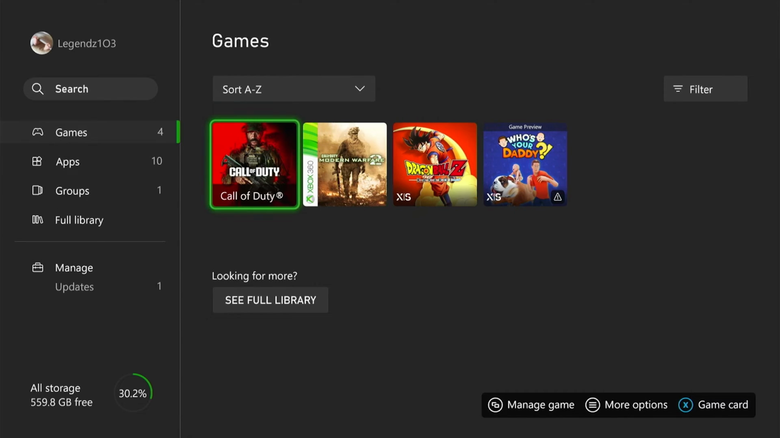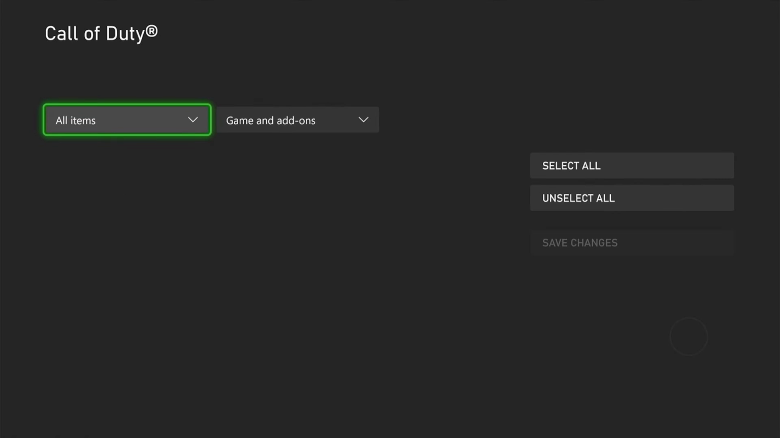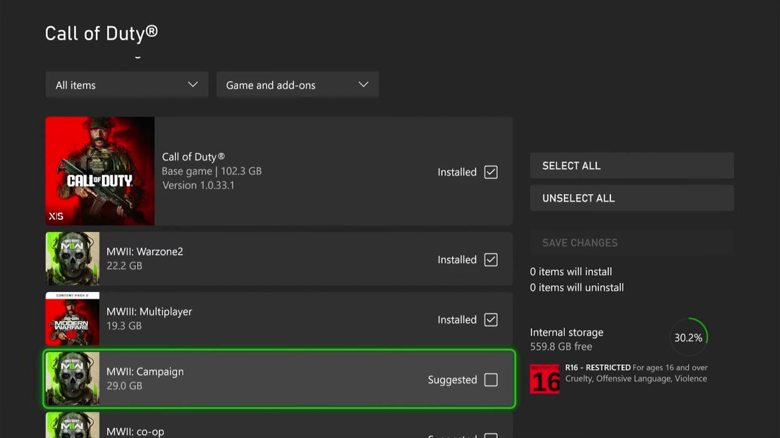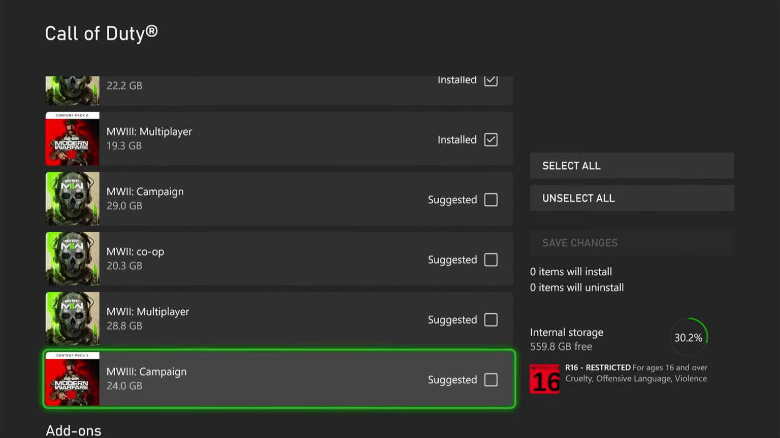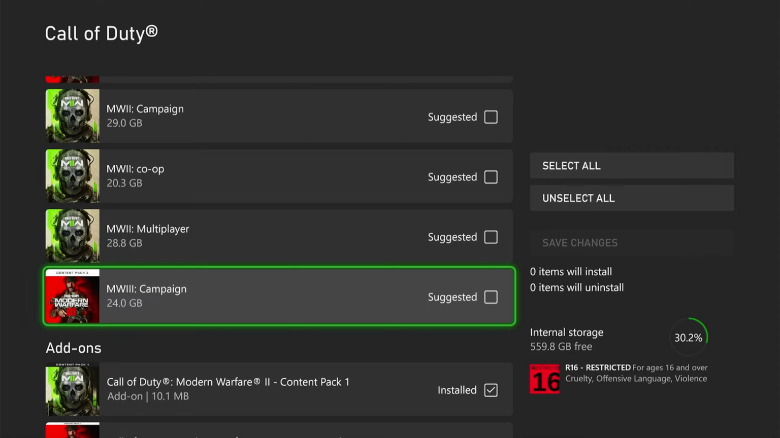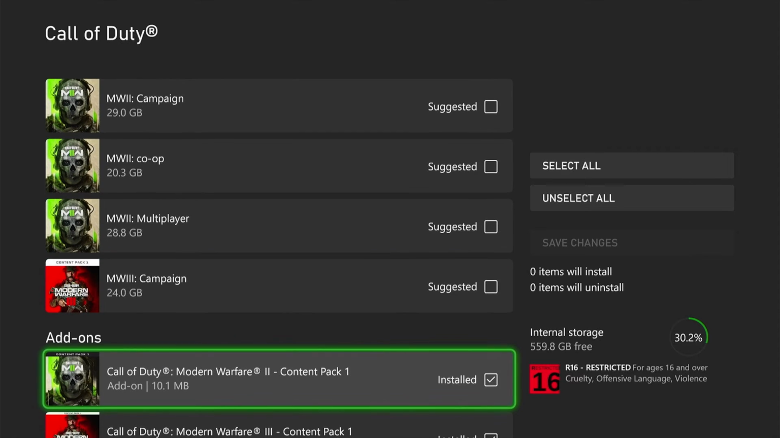Now, for something like Call of Duty, which is extremely big, takes up a lot of space, and is very complex because it's multiple games under one title. If you go to Call of Duty, you'll have your base game, which is what's needed in order to play any type of game. If you happen to be playing Modern Warfare 3, Modern Warfare 2, Modern Warfare 1, whatever it may be, you need to have the base game installed. As you see here, you have Warzone 2, which is its own separate thing. You also have the multiplayer for Modern Warfare 3, the campaign for Modern Warfare 2, co-op. I'm no longer playing those, so I unselected those. You have the Modern Warfare 3 campaign. I beat it, went ahead and unselected that, so that it was removed.